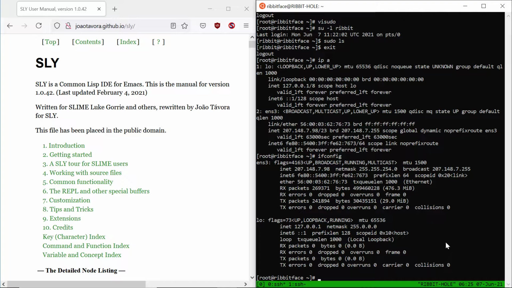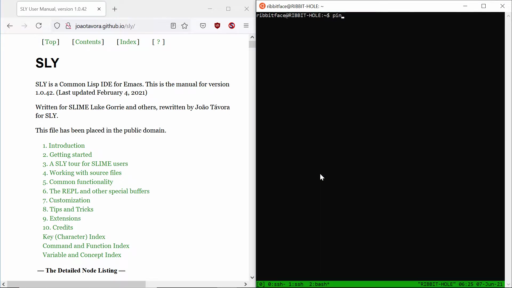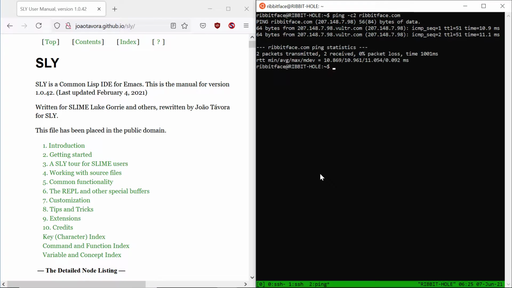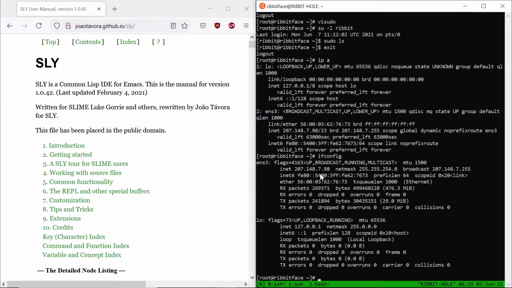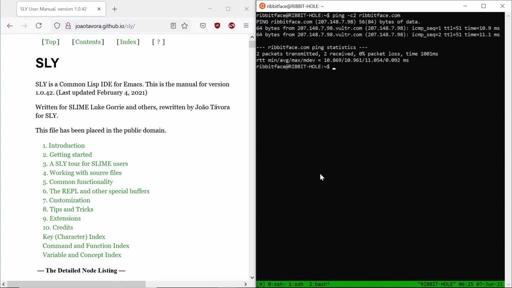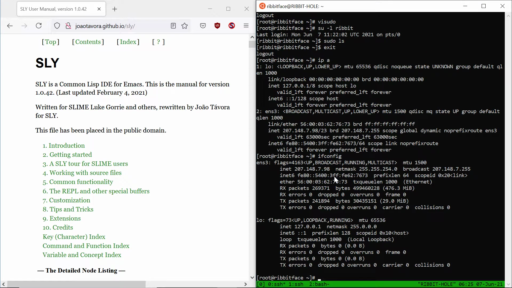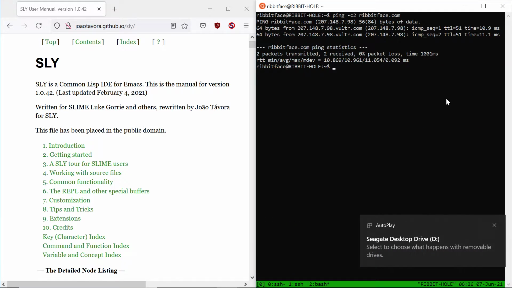So I probably can just go to ribbitface, right? Let me come over here and say ping ribbitface.com. And then it's the same one that was over here. So it's just this one right here. And this one right here. So that's ribbitface, that server.